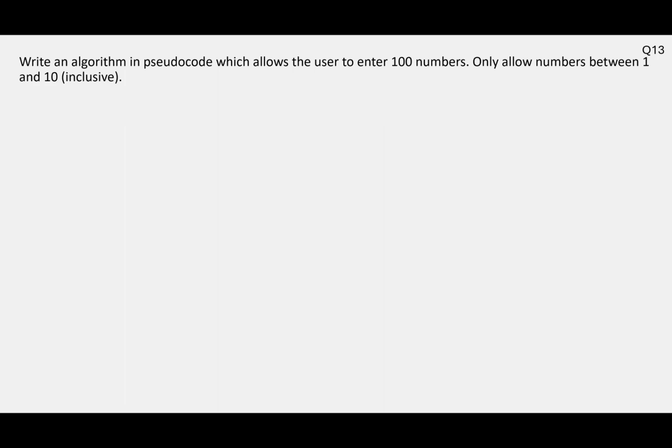Okay, question 13. Write an algorithm in pseudocode which allows the user to enter 100 numbers, only allowing numbers between 1 and 10, inclusive. Okay, so looking at this question, we have a loop, and we know how many times this loop's going to run, so we know we can use a for loop for this one.